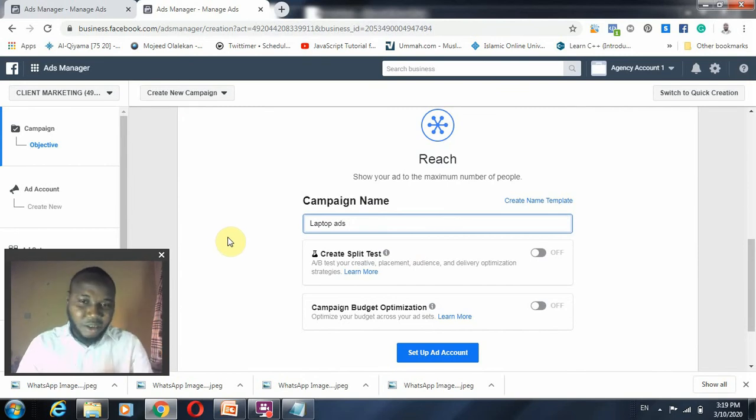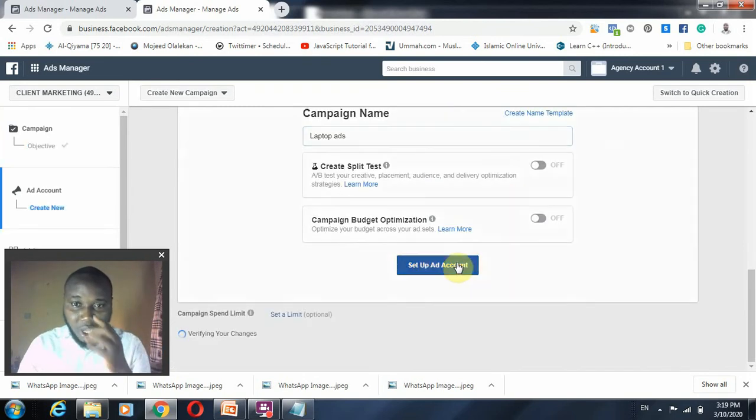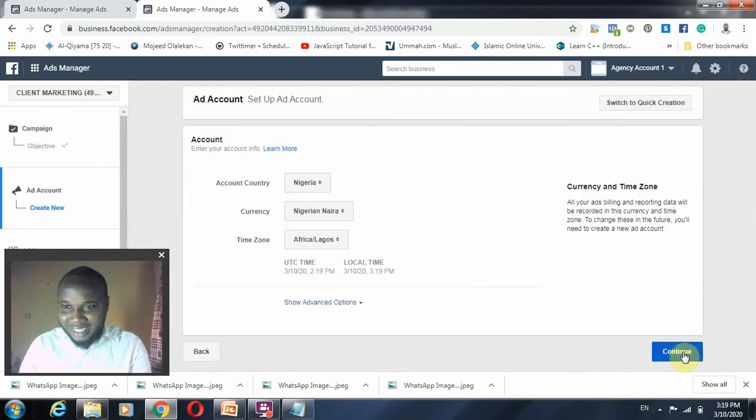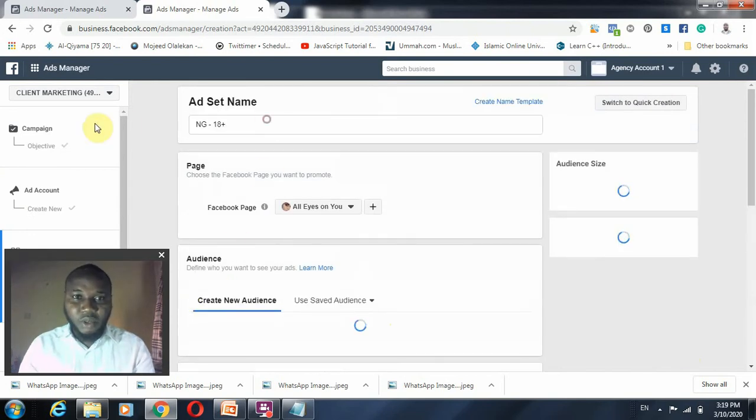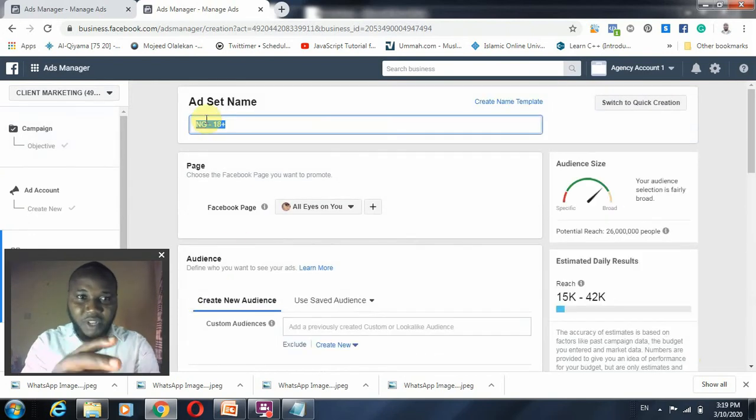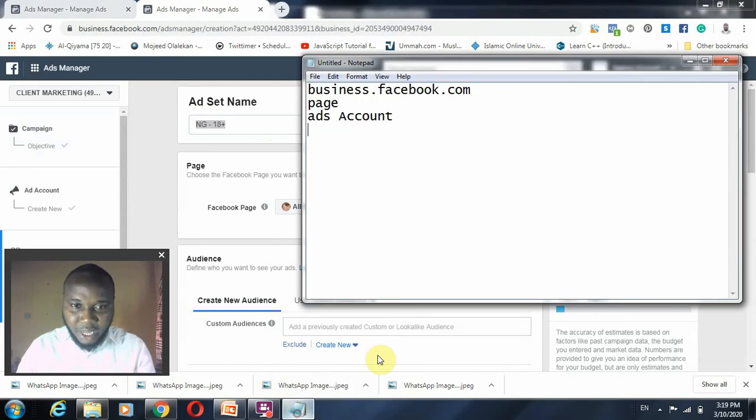ads. Let me just use that. Of course it's not going to run, since I've not actually created the main account, so I just need to pick this. Now I'm going to take the name of the ad sets. Now again, the level of order is campaign, ad sets, then ads.